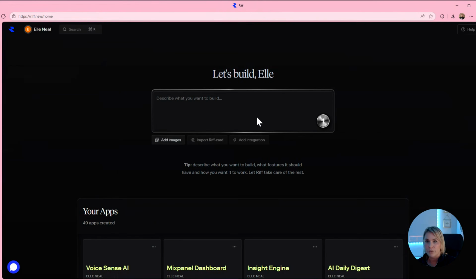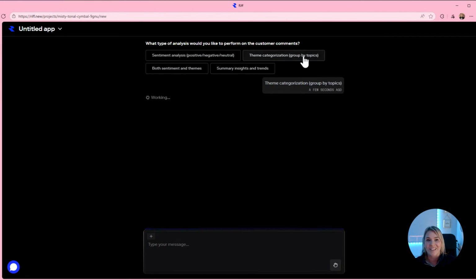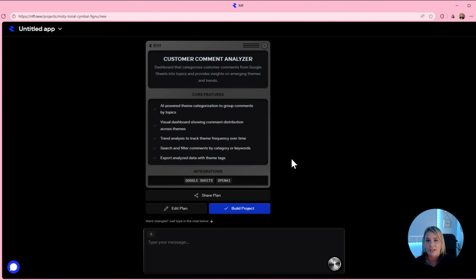Let's go back to our prompt box. This is where we describe what we want to build, and we want to build a dashboard and customer comments analysis from a Google Sheet. What happens now is we go into this planning stage with the agent. It's asking me about the type of analysis that I want to perform. Theme categorization, grouping by topics. Let's do that. Here is our Riff card. This helps to explain exactly what it is that's being built.